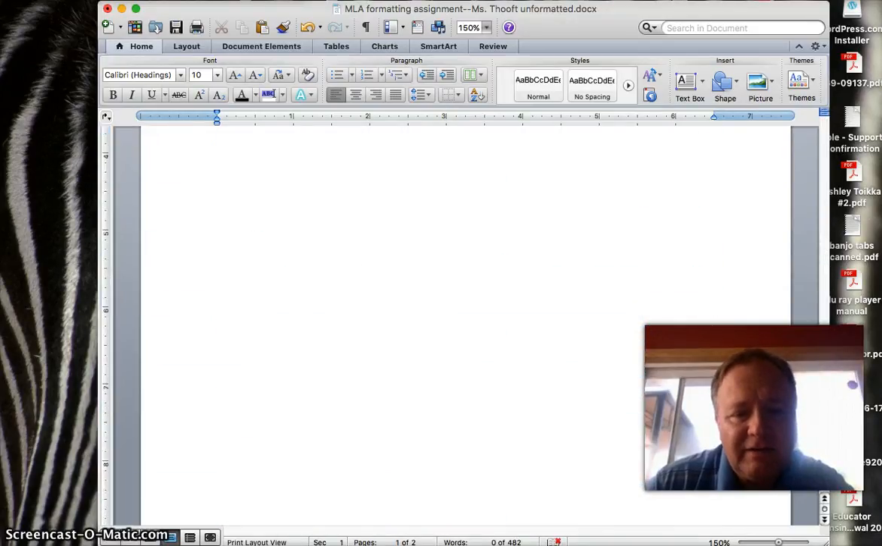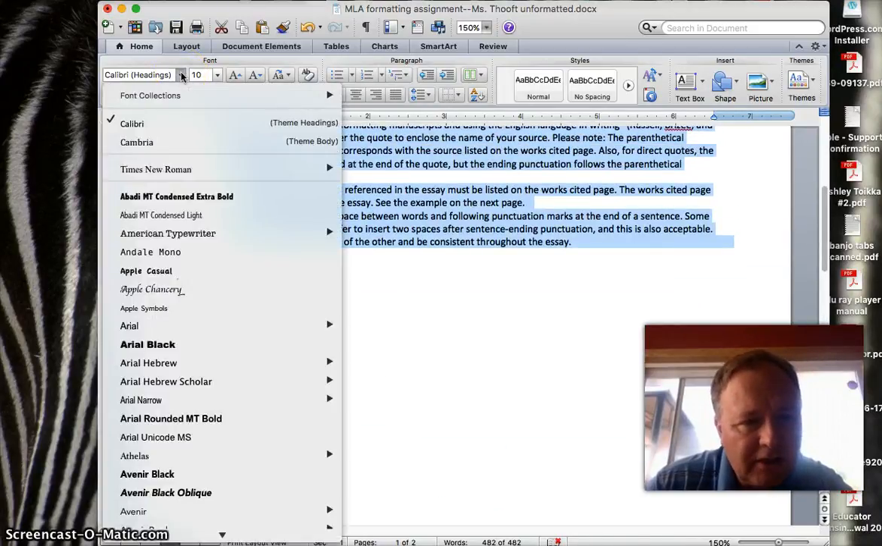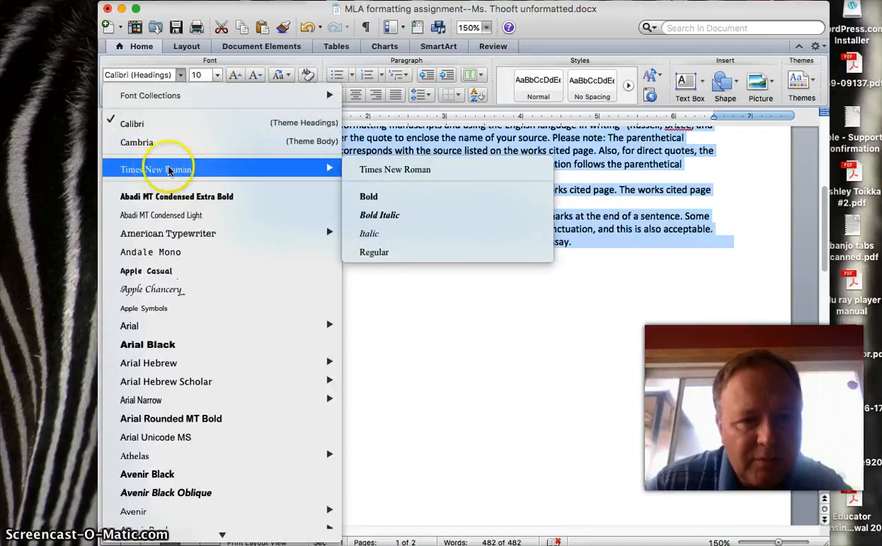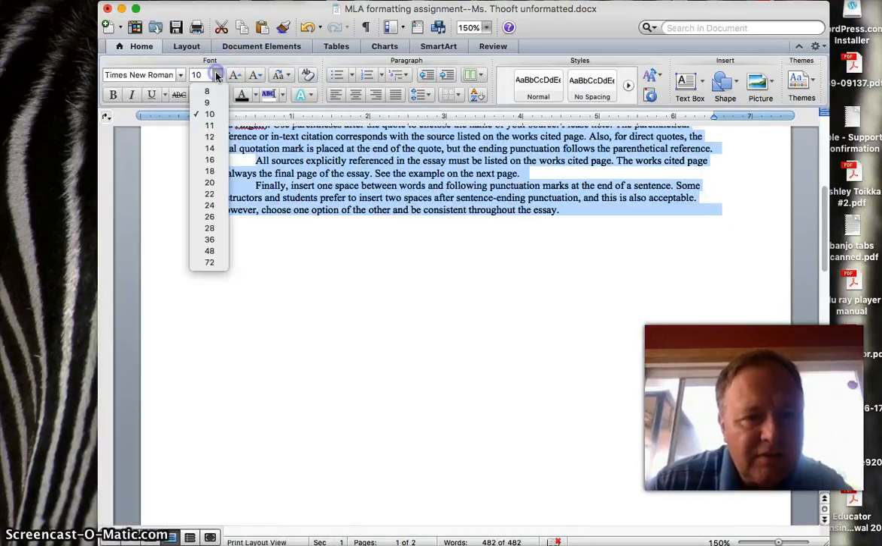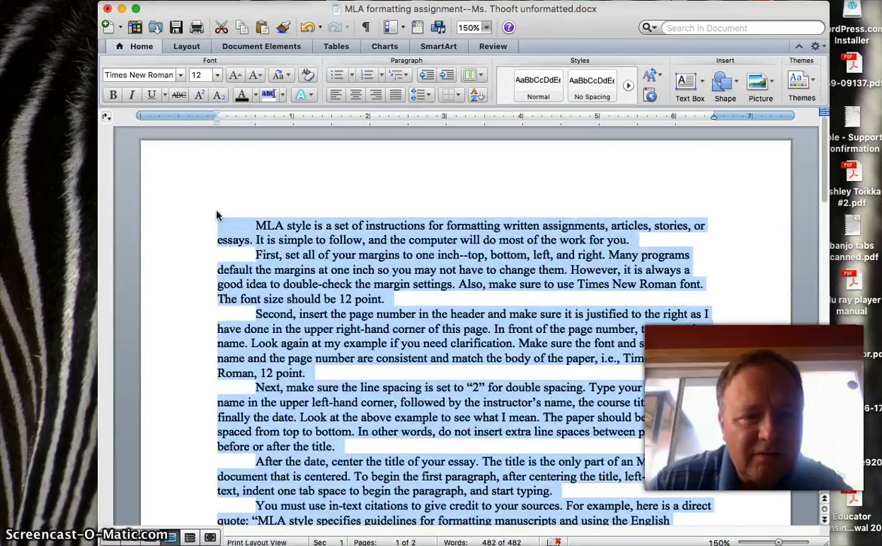So we'd highlight everything. Okay, I've highlighted everything in the document, and then I'll go up to the font selector area. I'll choose Times New Roman, and then I want to change it to 12-point. Okay, it should be Times New Roman 12 point. So there, now I have the correct font and the correct size. I have 1 inch margins all the way around.